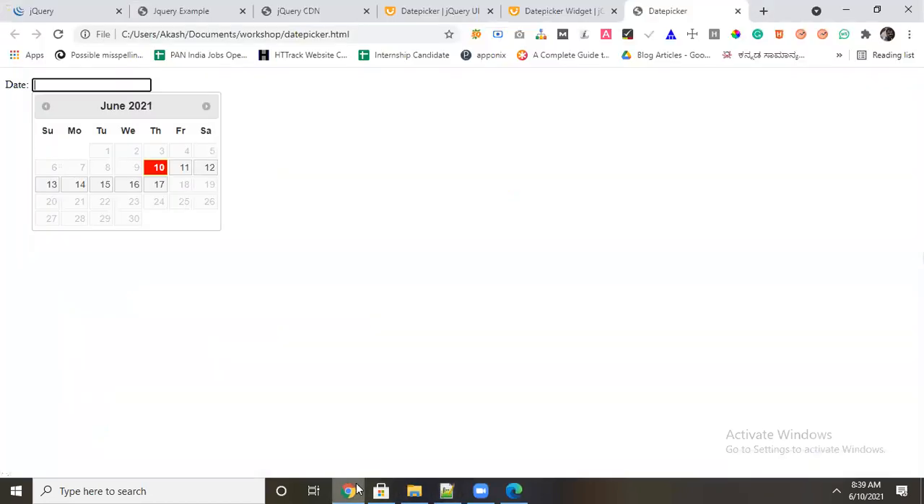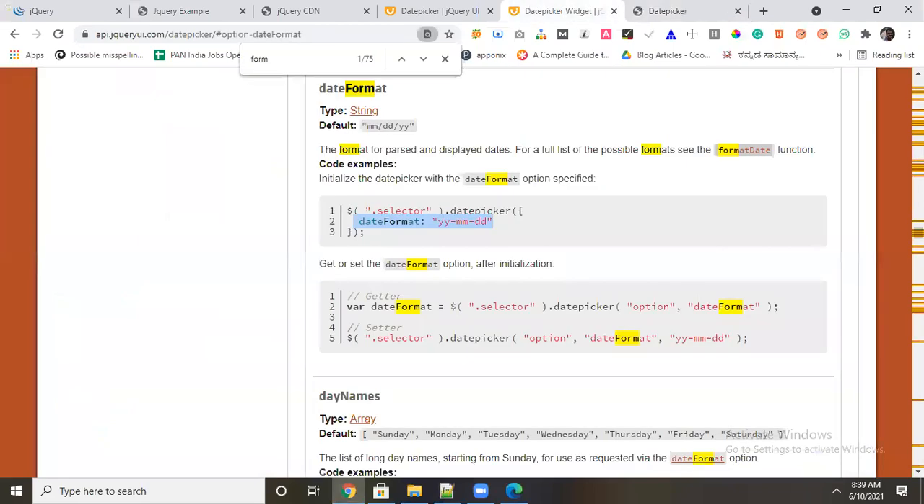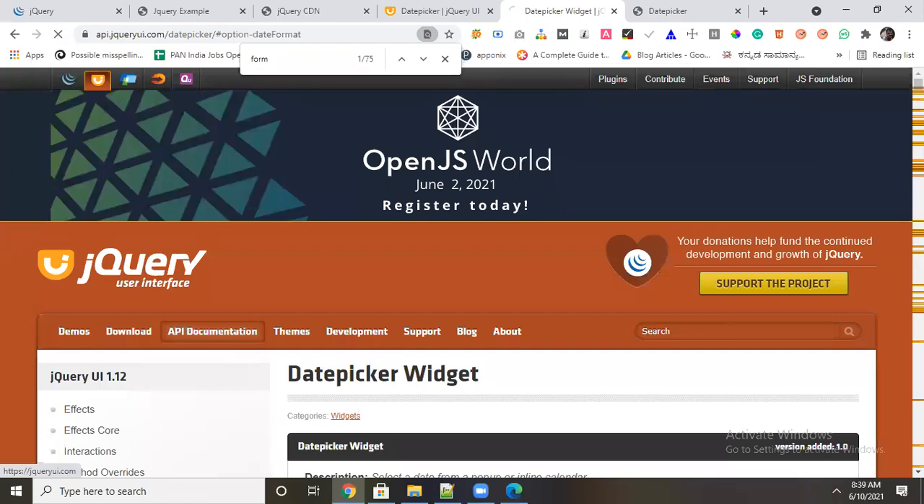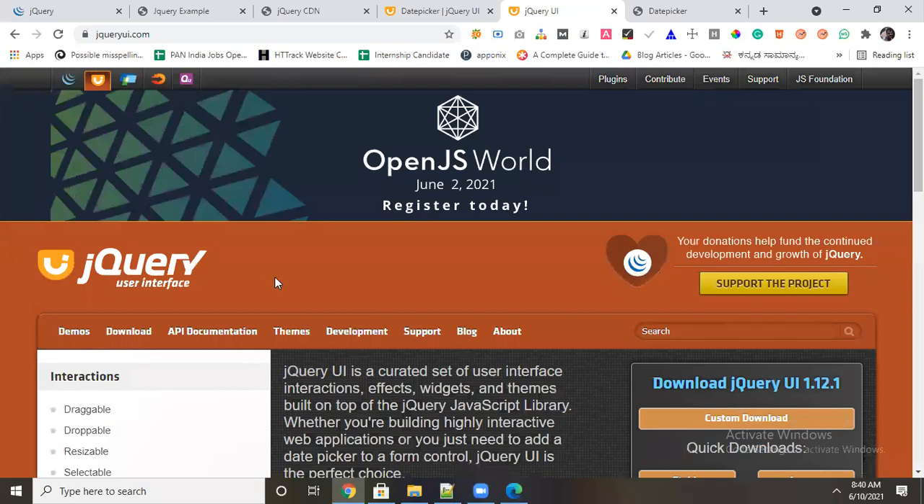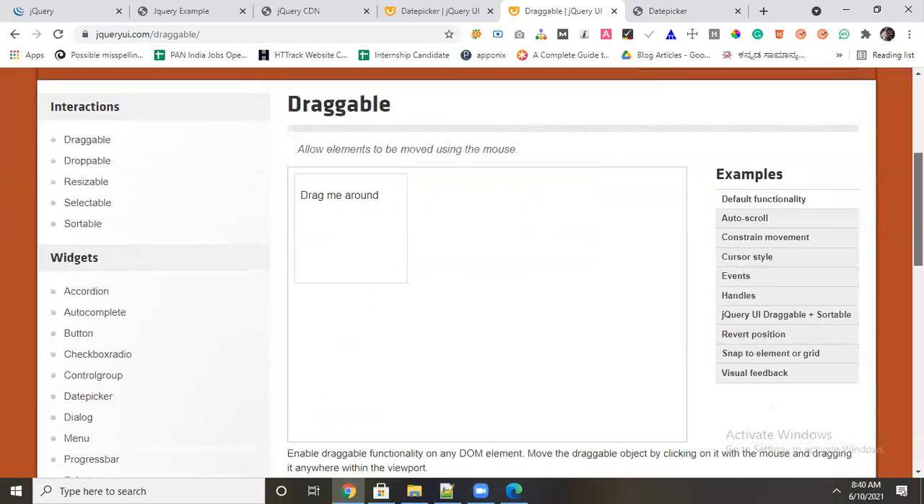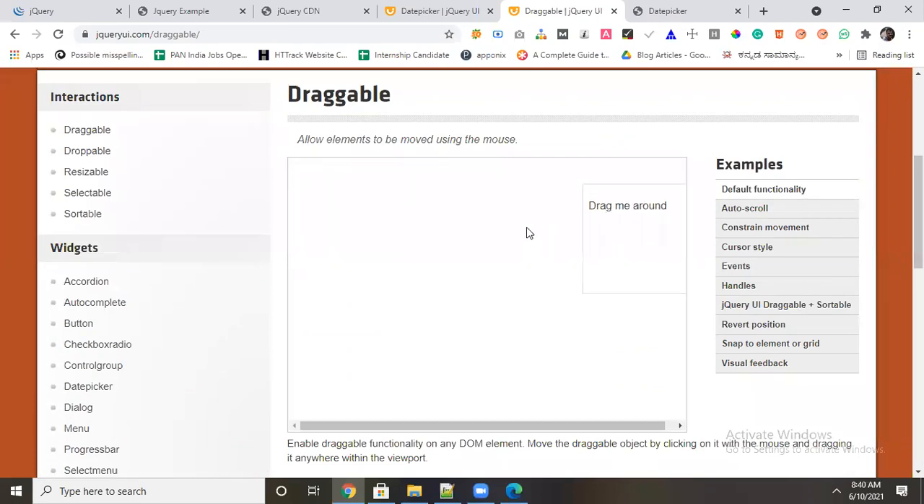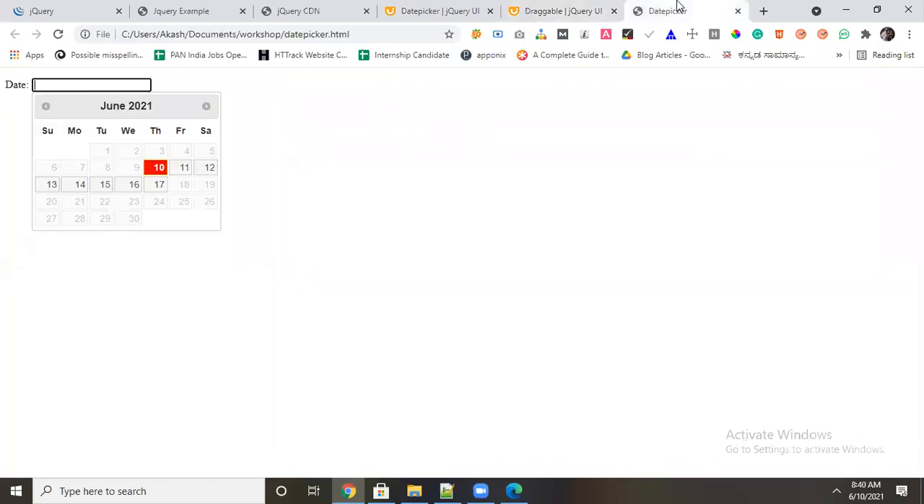Okay, one more function I will tell you, from jQuery UI only. Imagine I will make something draggable. Okay, I will go to jQuery UI, draggable here. If you go for draggable, here is draggable. How to make any element draggable? For example, my date picker is not draggable. I want to make my date picker draggable. How can we make it?